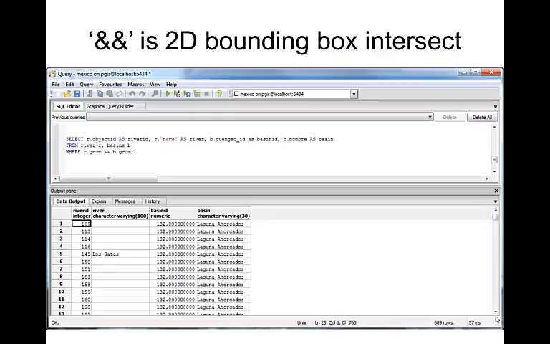So if I want to know the intersection, which rivers, now let's read this, which rivers intersect which basins. So we've got river basins, and then we've got river channels inside them, and we want to know which channels intersect which basins. We can use the double ampersand operator to do this simply on the bounding boxes of the geometries. Why would we want to do it on the bounding boxes of the geometries rather than the geometries themselves? Is that this is really quick.